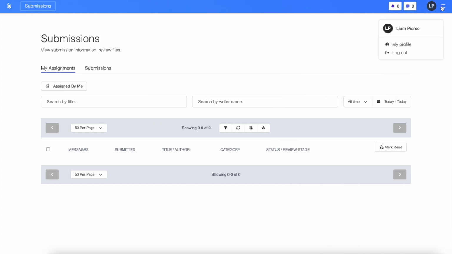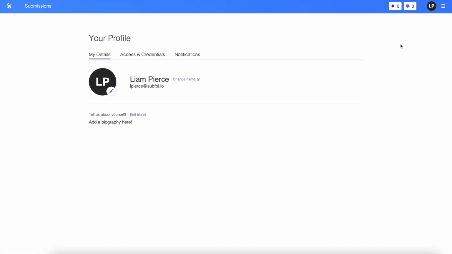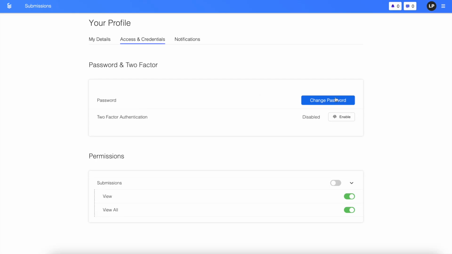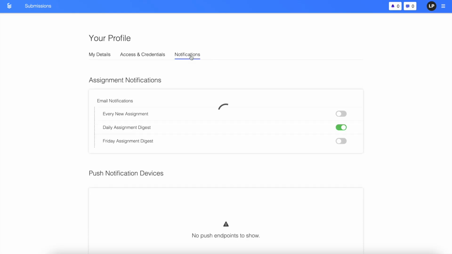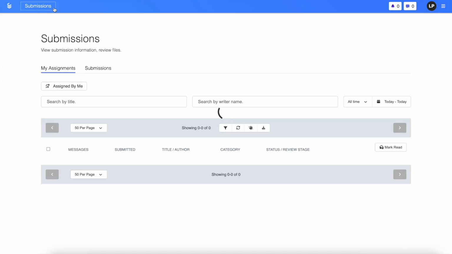And you can click here in the top right corner to go to My Profile. Here you can change your name, change your profile picture, add a bio, look at your access, change your password or disable two-factor authentication, view your permissions, and look at notifications. You can turn on daily assignment digests, Friday assignment digests, and get an email for every new assignment. Let's go back to submissions by clicking the Submissions button at the top left.